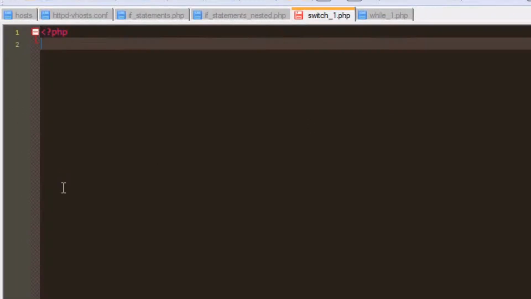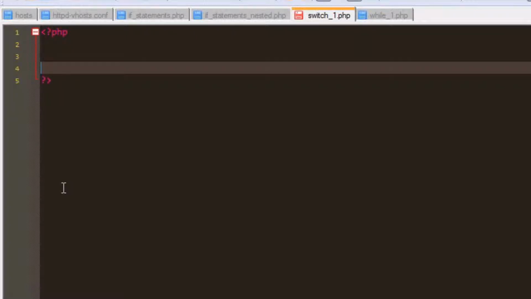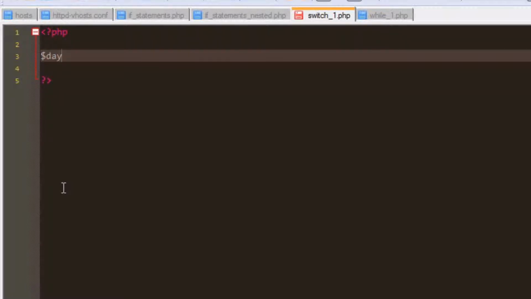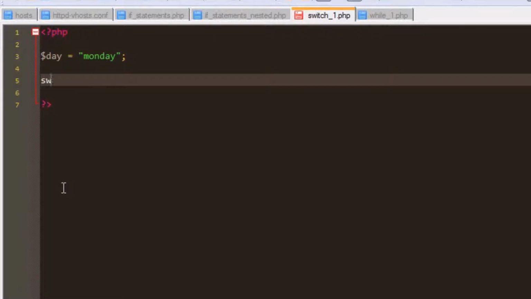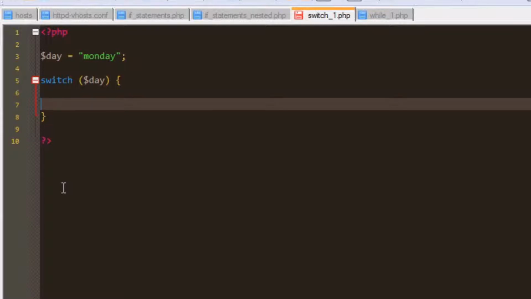So we'll start off with our opening and closing PHP tags. We'll declare our variable. Start off by saying that it's Monday. And then in our switch statement, opening brackets, the variable we want to compare it to, and then opening curly brace, closing curly brace.